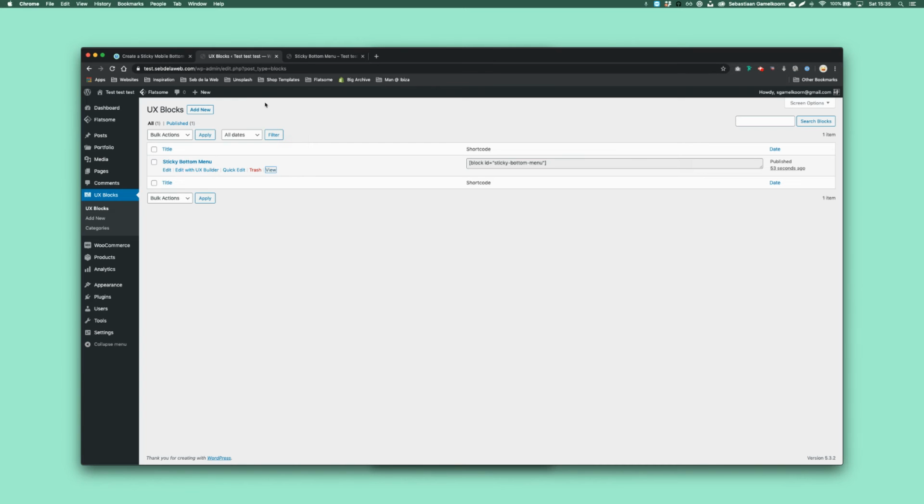And you can also say that this mobile menu needs to be displayed only on mobile. But I kept it displayed on all devices for this tutorial, but let me show you how to do this. So go into UX block, go to that specific sticky bottom menu, and open it up in the UX builder. Here we go.